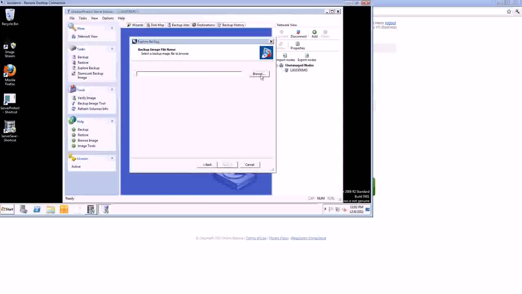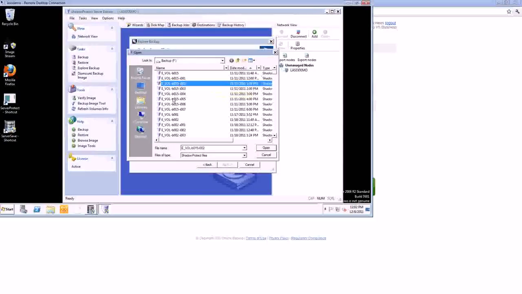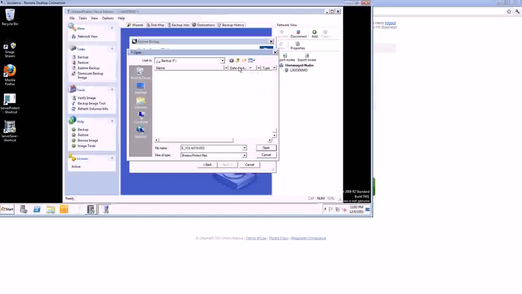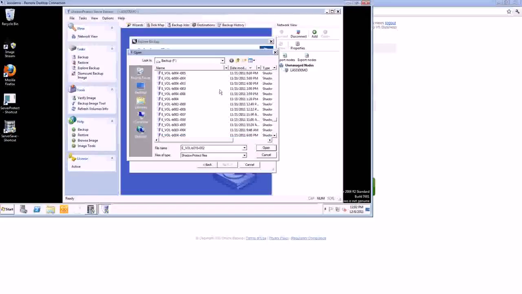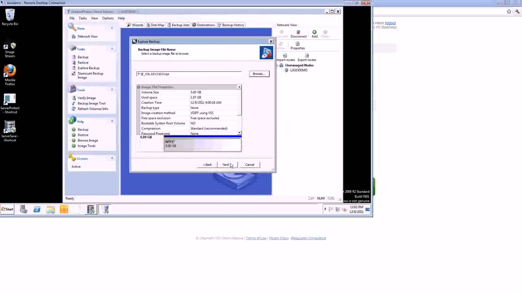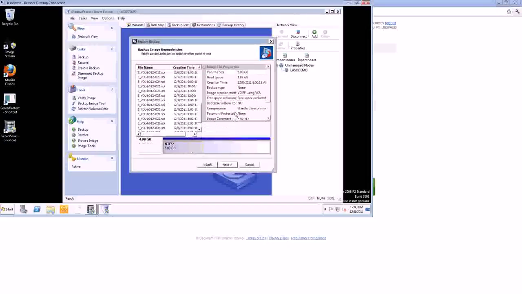I'll say explore backup. It's going to ask me, okay, well, where are your backup files? And let's take a look at what date modified we have. So I'm going to do backup job 12 because there's a lot of incrementals here. So I'm going to just pick any one of these. And hit okay, let's open this up. Get a summary, hit next. Then it's going to ask you, all right, well, this backup job, we see that there are a lot of different incrementals here. Which one do you want to get to?